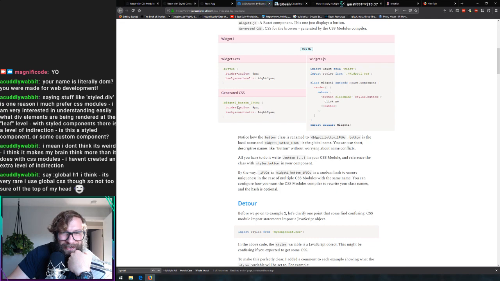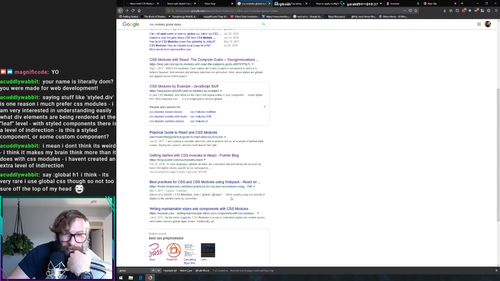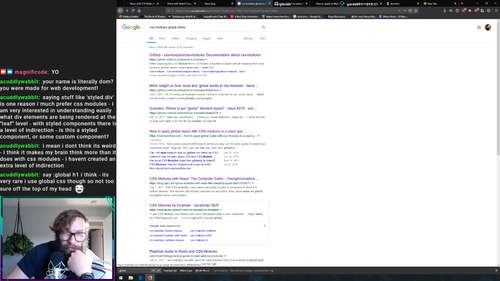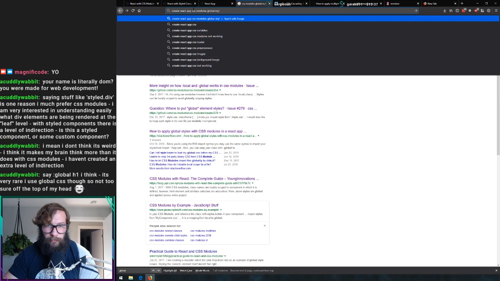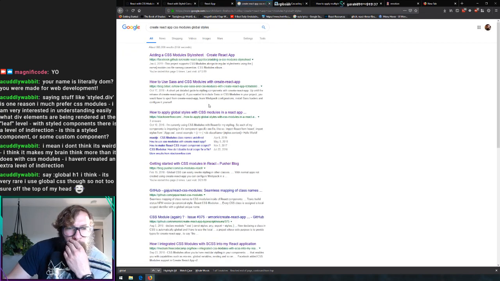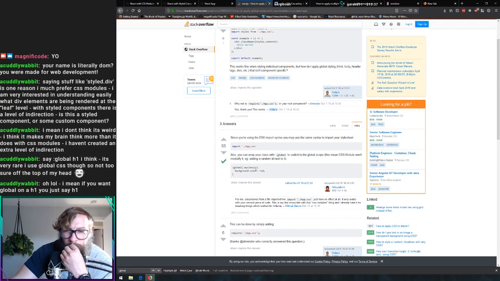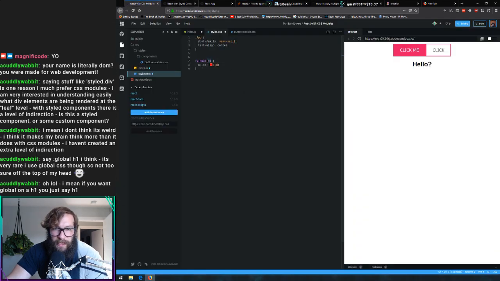Let's see. Okay, this is like way too long of an article. I just need create React app CSS modules global styles. Oh. Parentheses? Is it that easy? Please be that easy.